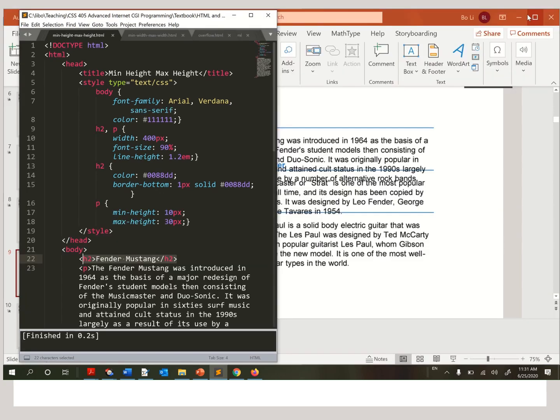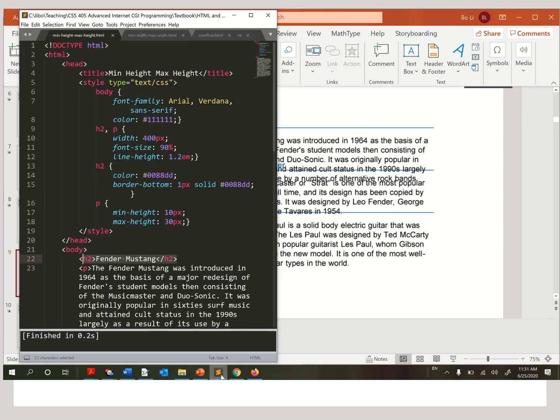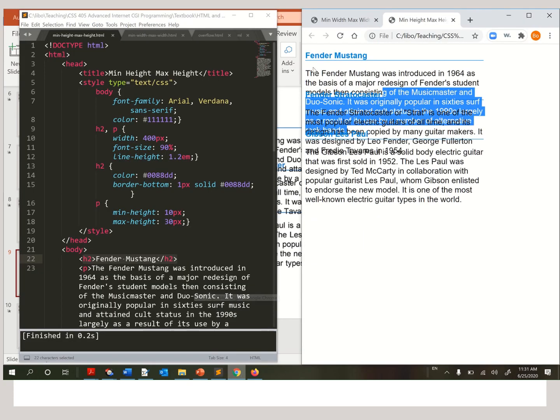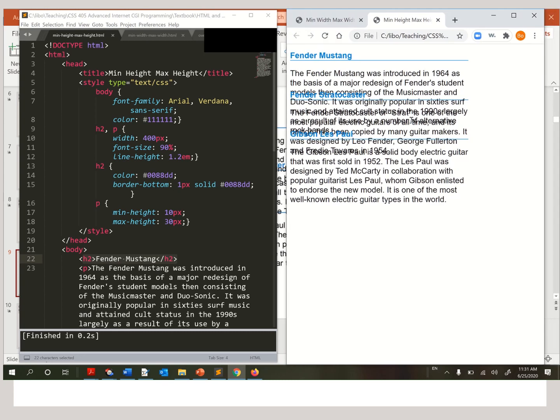Let's confirm, correct? So here I also want to show two browsers' running results. Let's first try Google Chrome. This is the running result. Yeah, it's exactly this one.